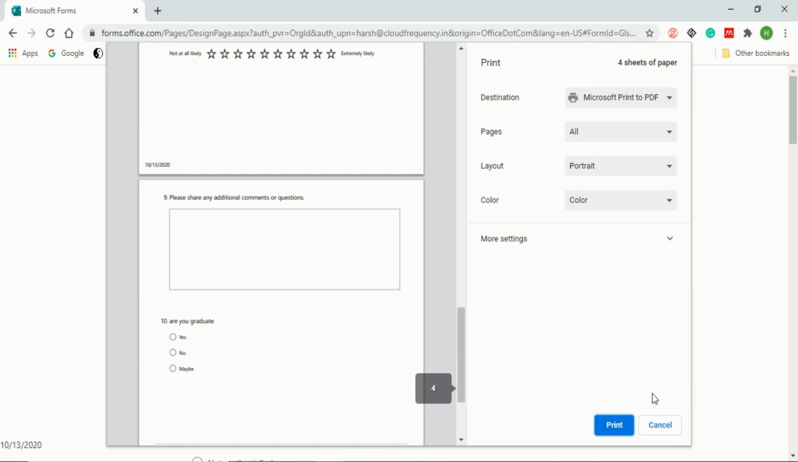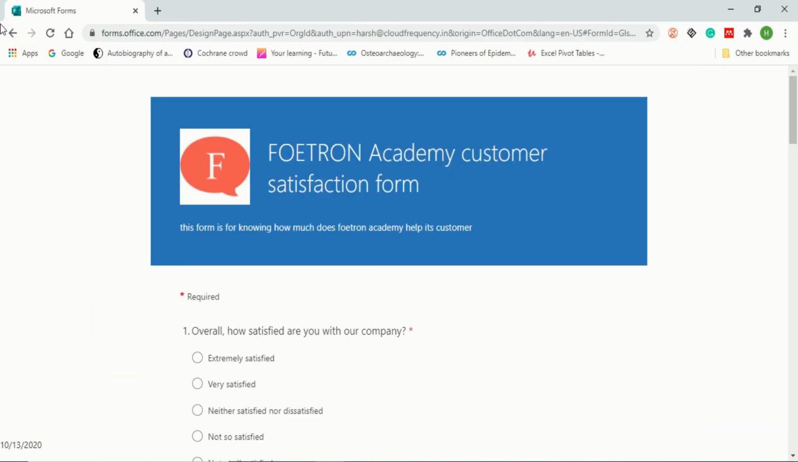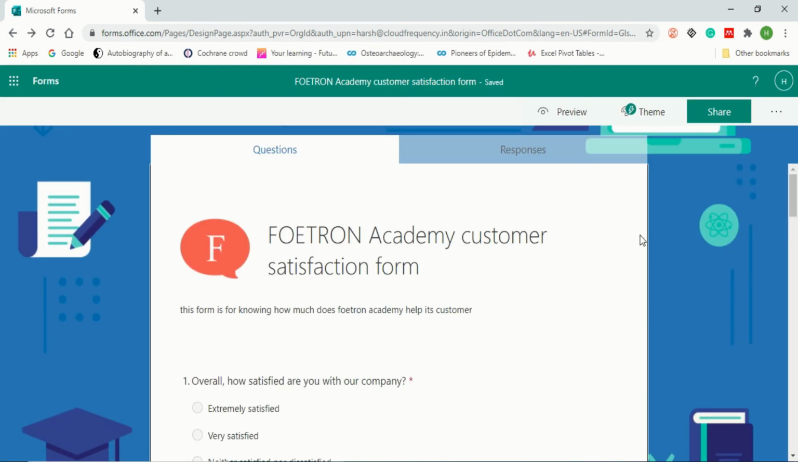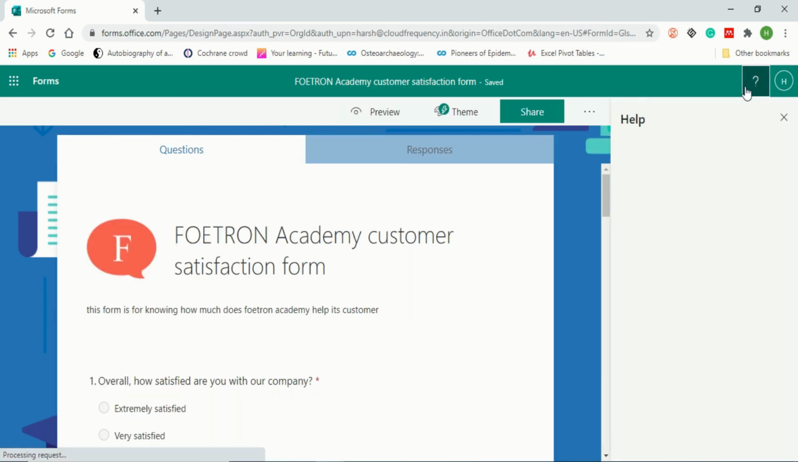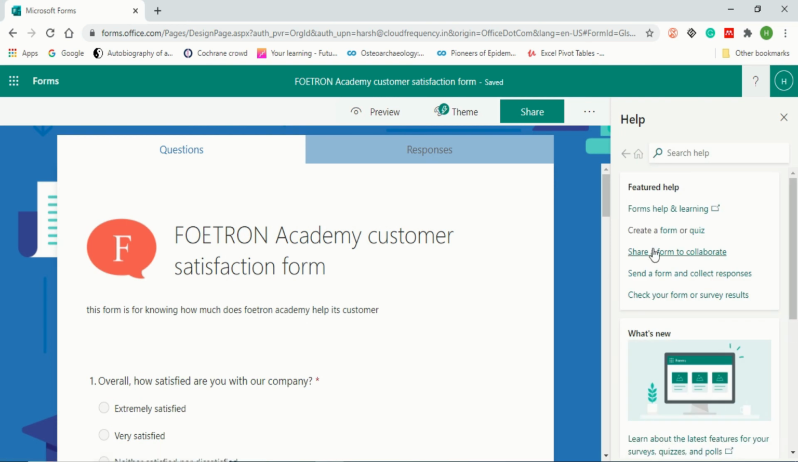And this you can also take. If I cancel this, we go back to our Microsoft Forms. So this is how you can do that. You can also give feedback in Microsoft Forms, about certain things that you need, and there are terms as well. And apart from that, there is a help. If you click on help, it will help you do all these things.